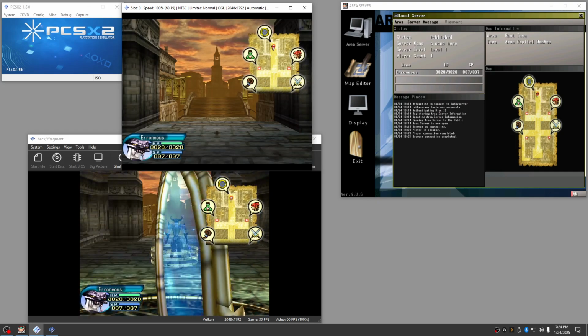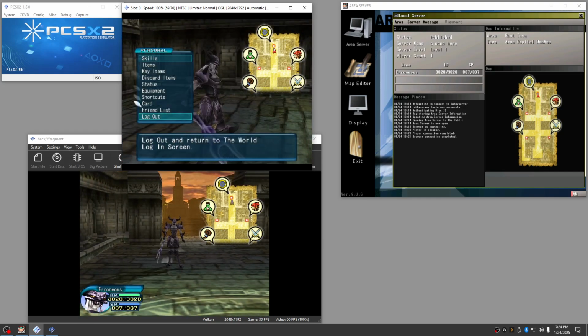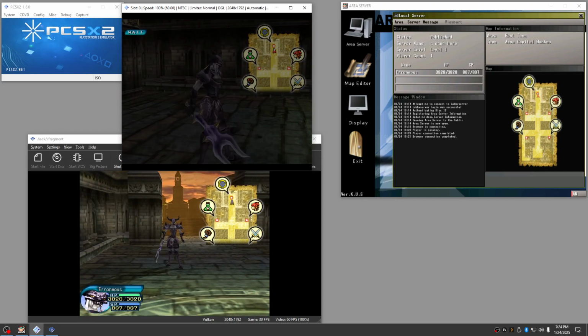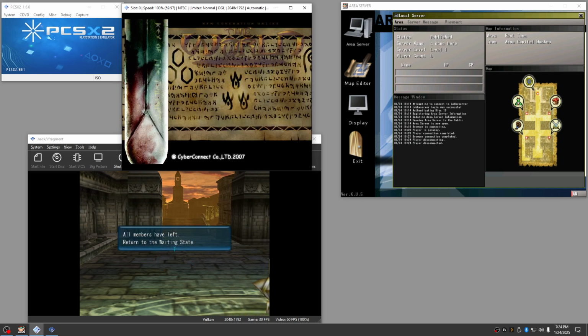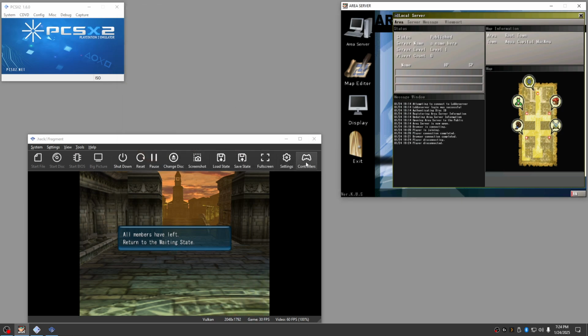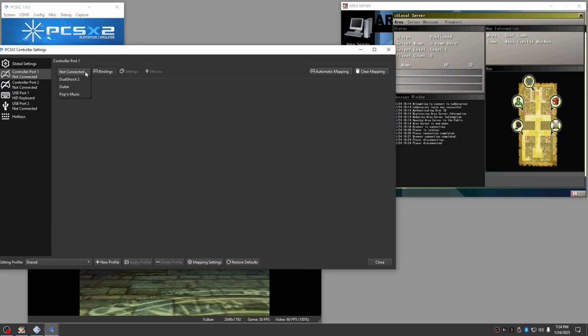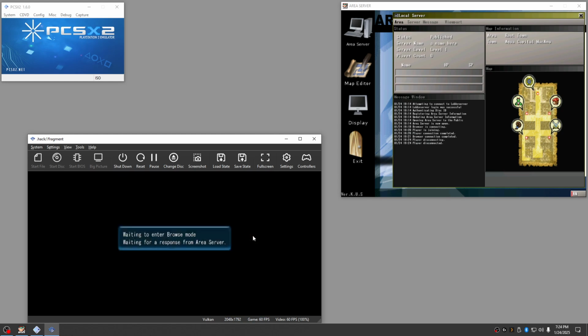Now, if I leave the area server and get out of that mode, if I log out, you're going to see this message pop up. All members left, returning to the wait state. So let me close that. Let's turn the controller back on. Now, if I push a button, it's going to go back to this menu.